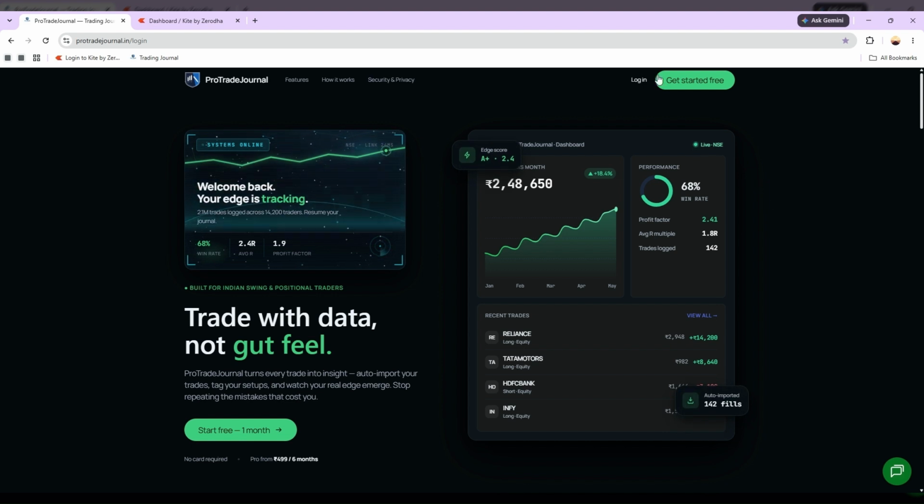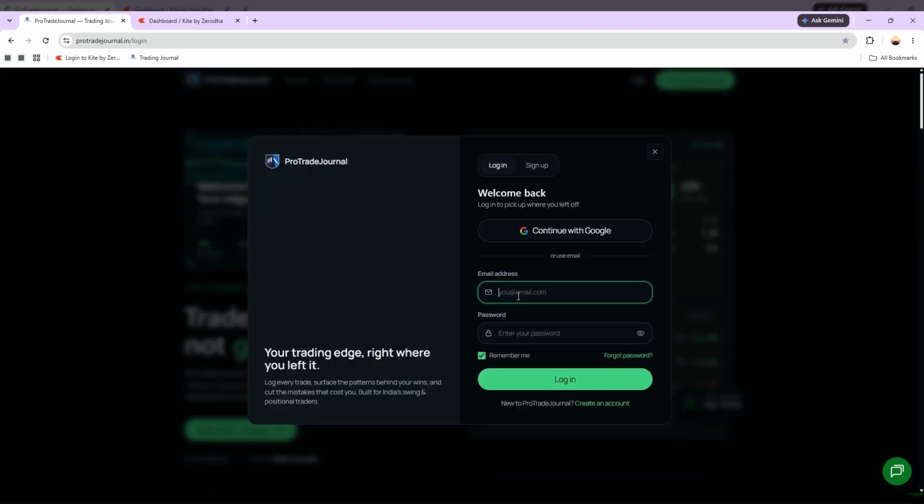This is how to use video. This is the login page. Click on the login button and enter your email ID and password if you already have an account. If you do not have an account, you can create one. You can either use Google Login or enter your email ID and password.